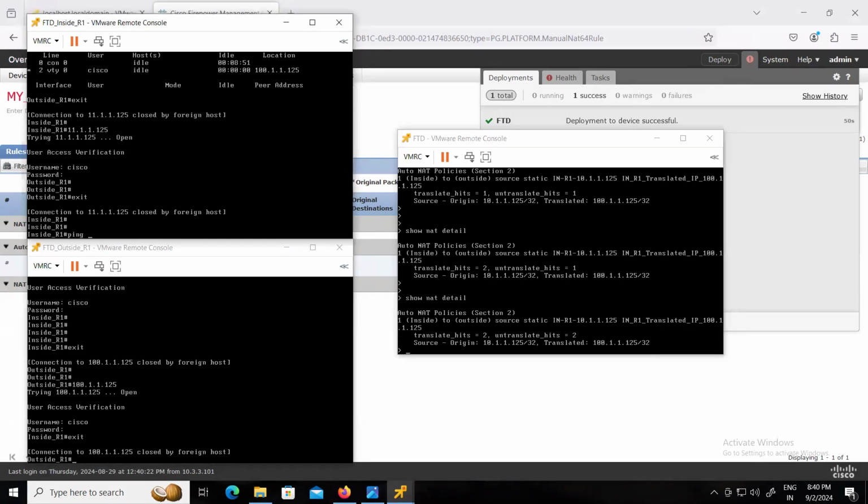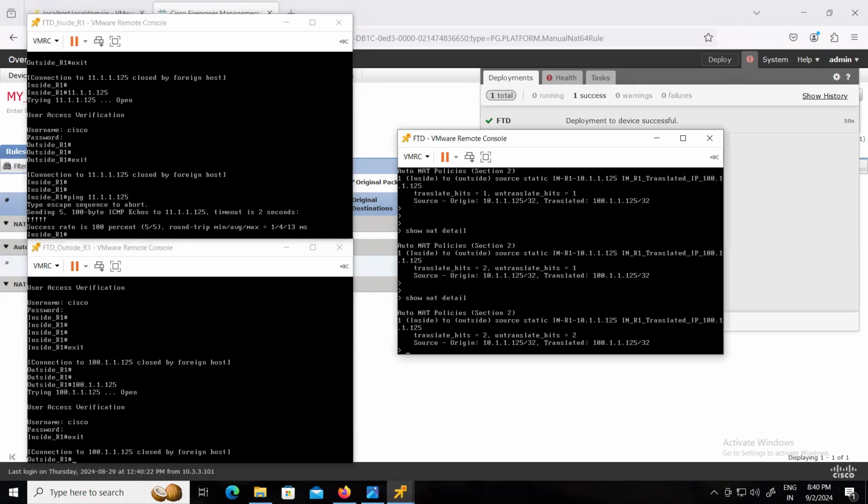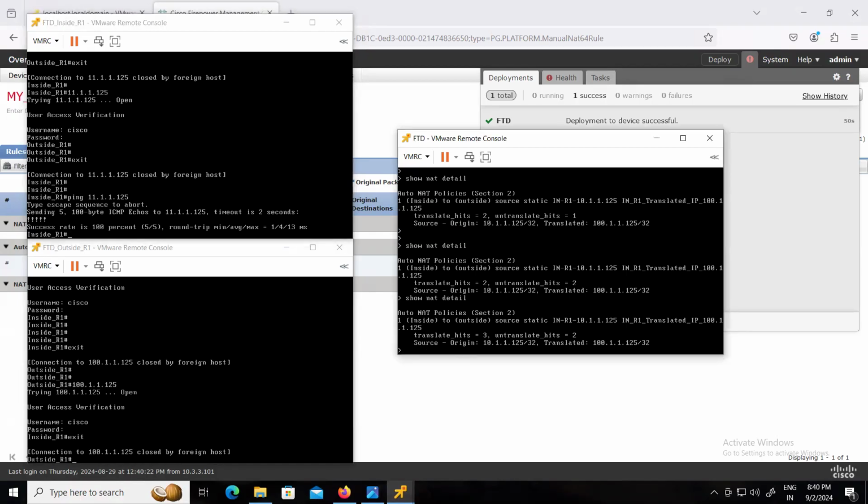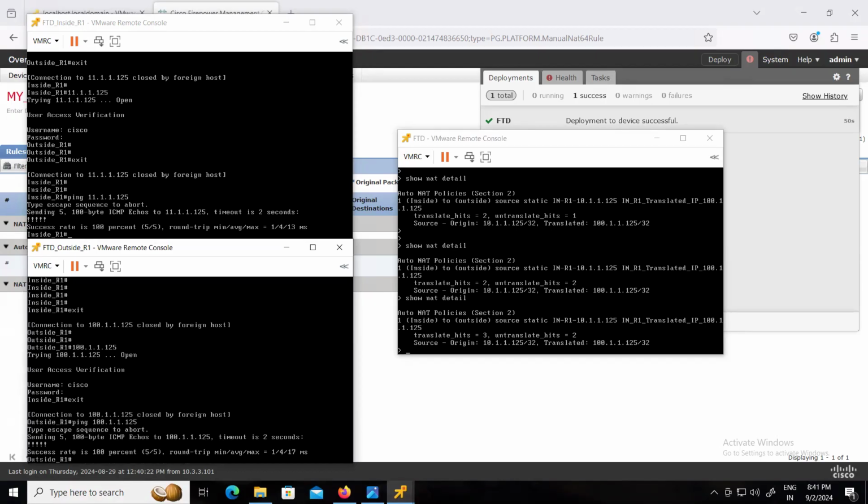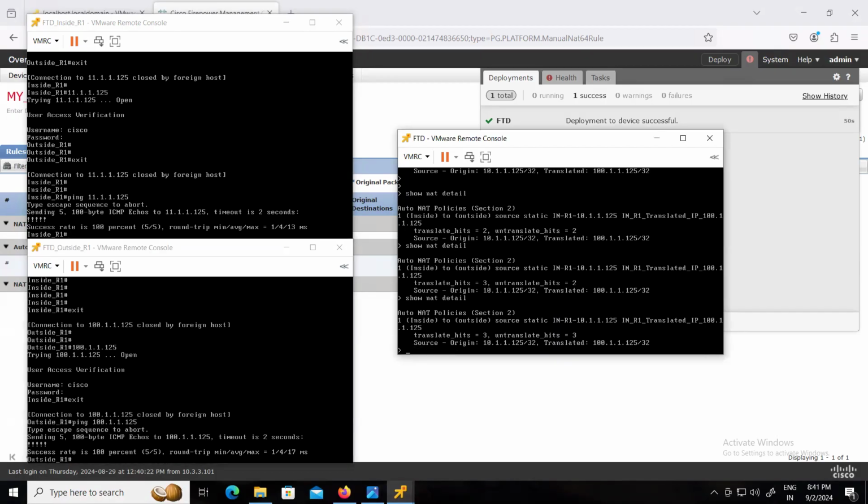So I believe now it's clear which hit counts will increase. Now you can also see here, if I ping 10.1.1.125, verify here. Same thing. And if I ping 100.1.1.125, this is clear, right? Guys, clear? Okay, great. Now let's go for dynamic NAT.